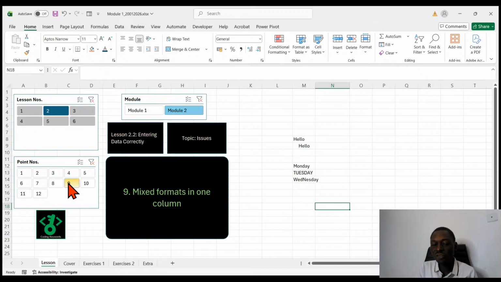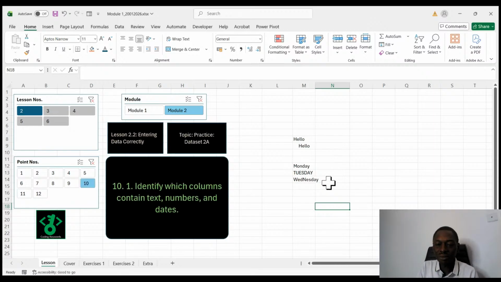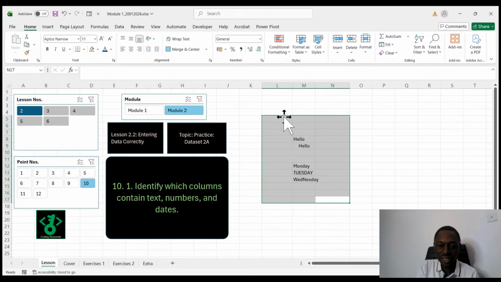We also have mixed formats in one column. We're going to see that shortly. And then we have our first practice for today.